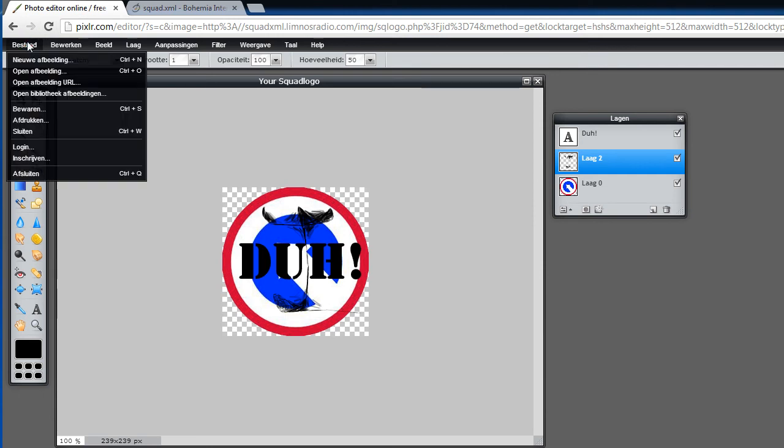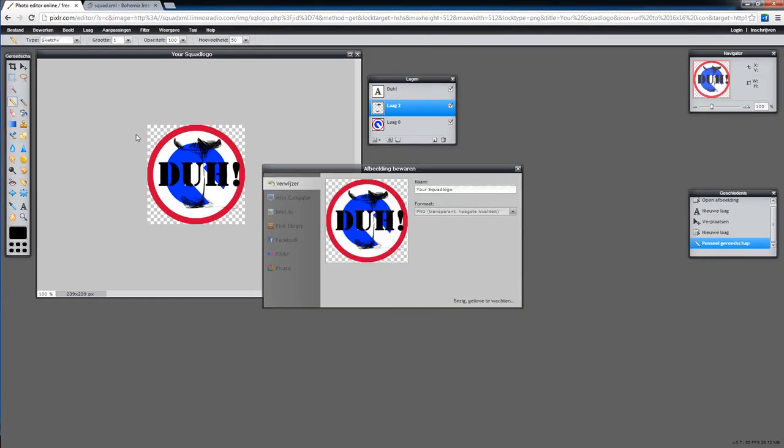Now we go to file. I'm sorry, this is Dutch. It's because my browser is Dutch. But we go to file and we go to save. Shortcut, Control S, just like in Windows. Here we go. You can see the transparency. Well, I'm actually quite happy with it. You can say, okay, let's save it.